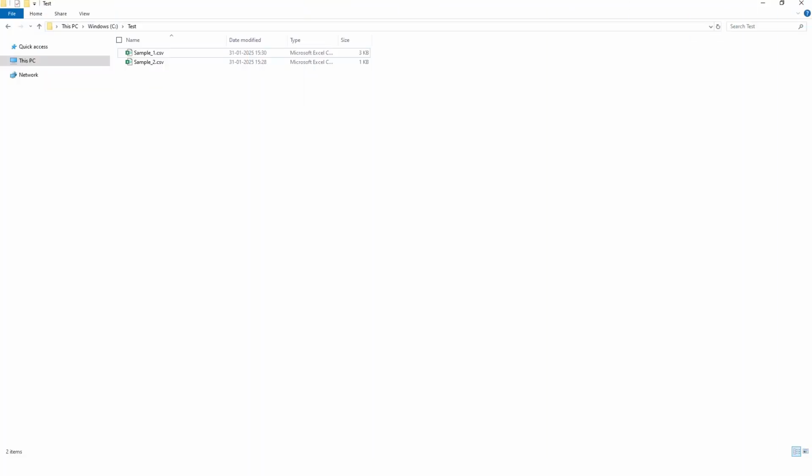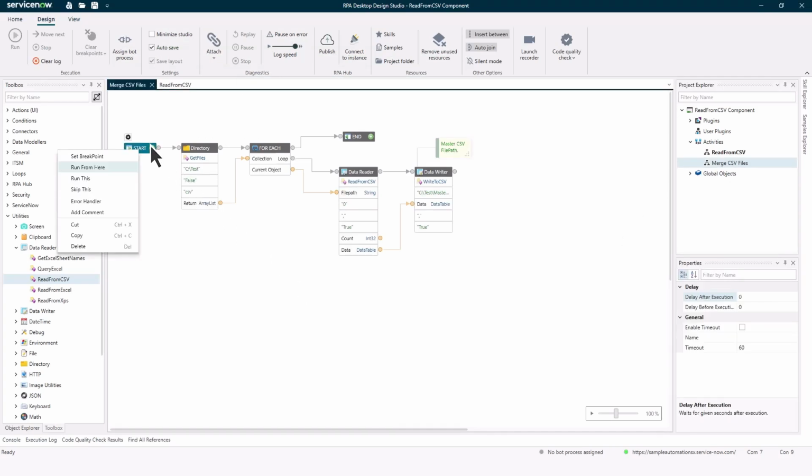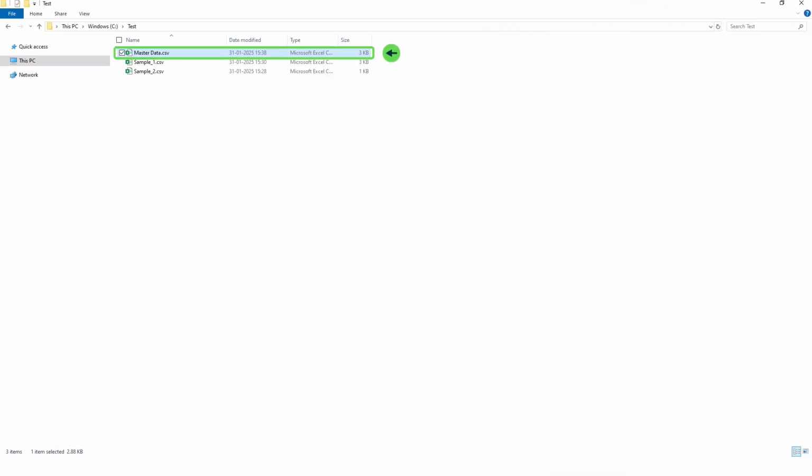Before running the process, the folder contains two separate CSV files and the master file does not exist. After execution, the output master file is successfully generated.